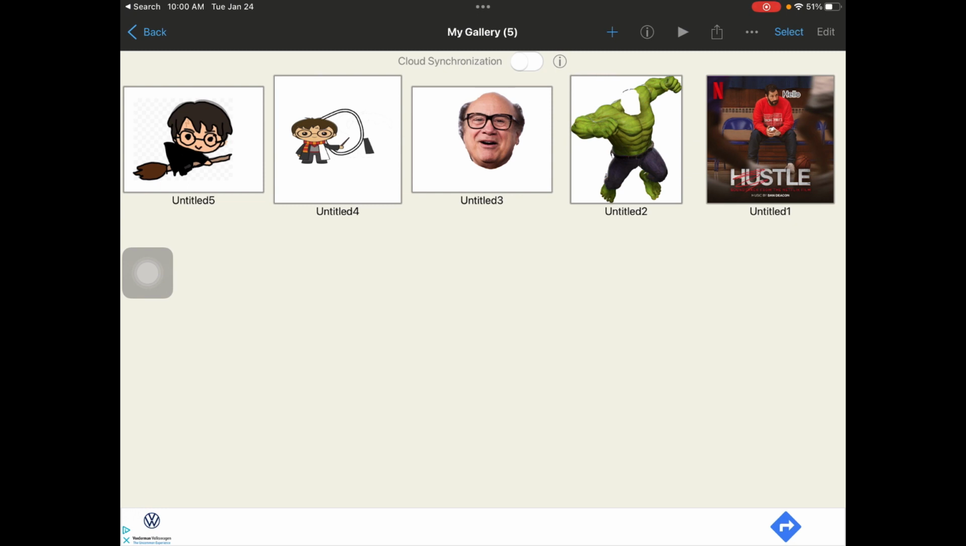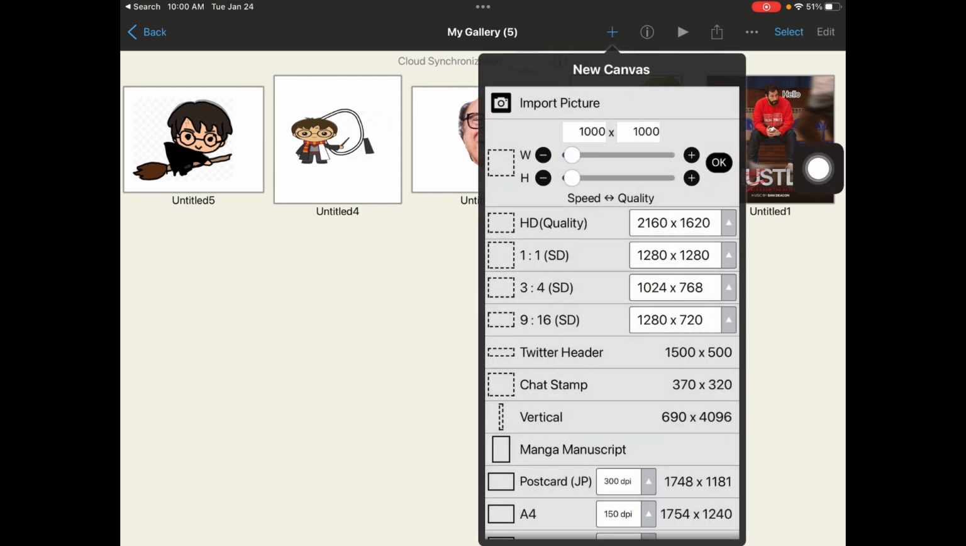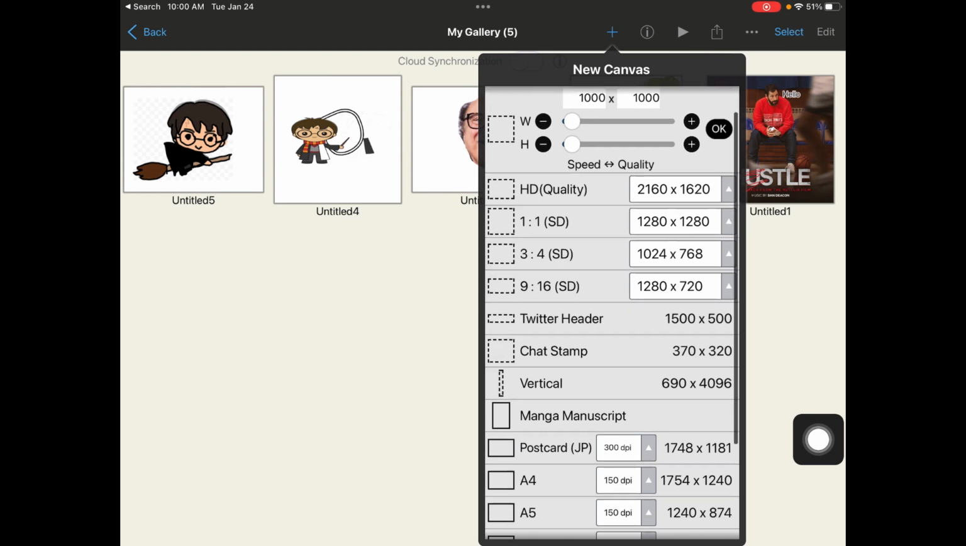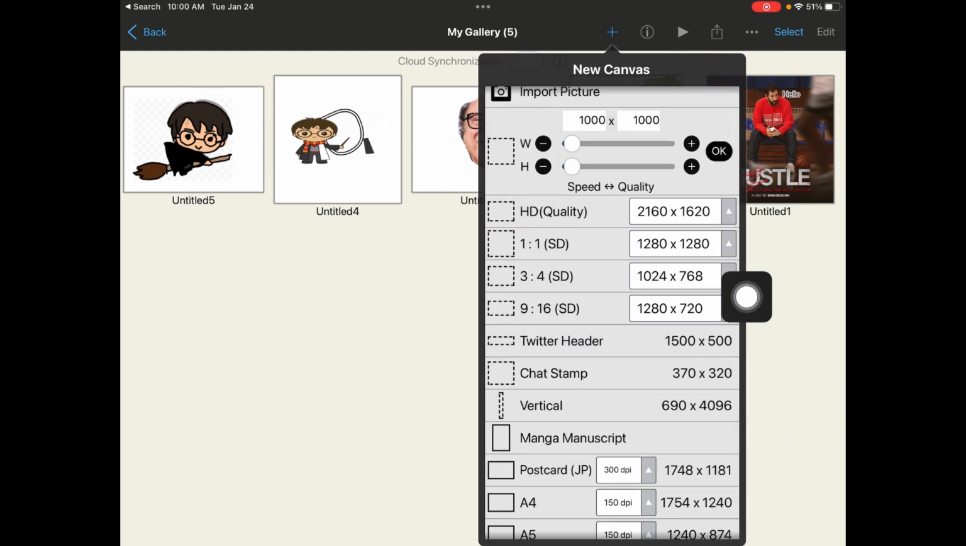So for you guys, since you're going to be new to the gallery, you're going to hit the plus sign up here. This creates a new canvas. You have a couple options here. You can choose to import a previous picture. You've got all these sizes that you can choose from. We don't really care what sizes you choose, but make sure that each of your coloring pages is about the same size.